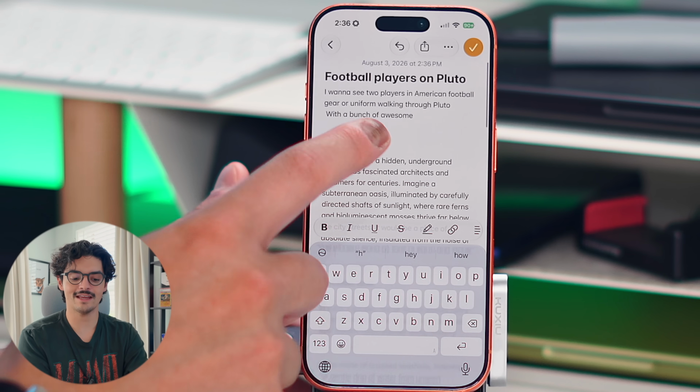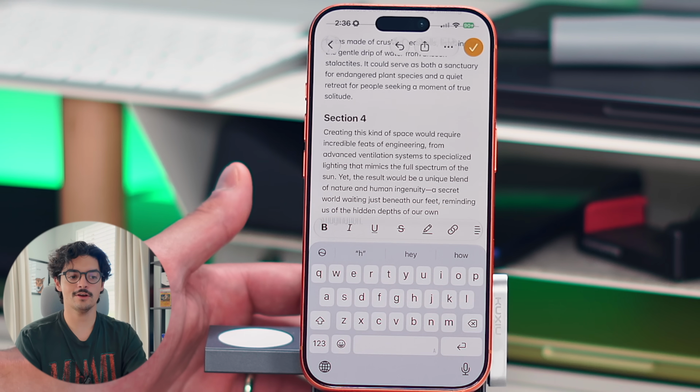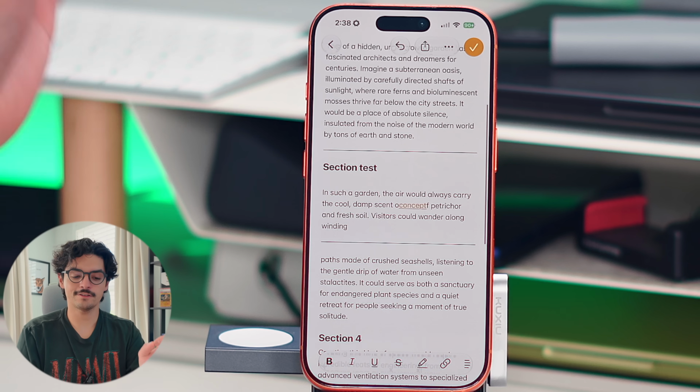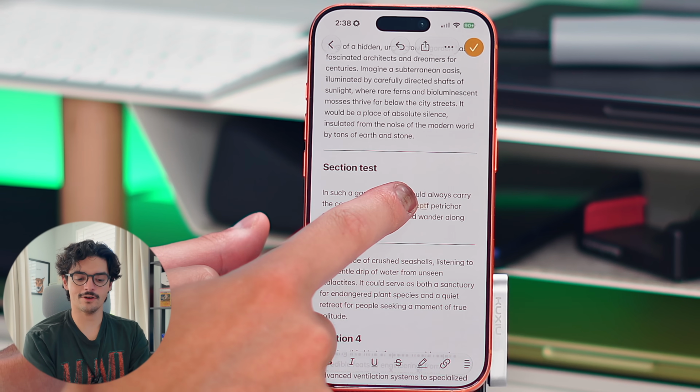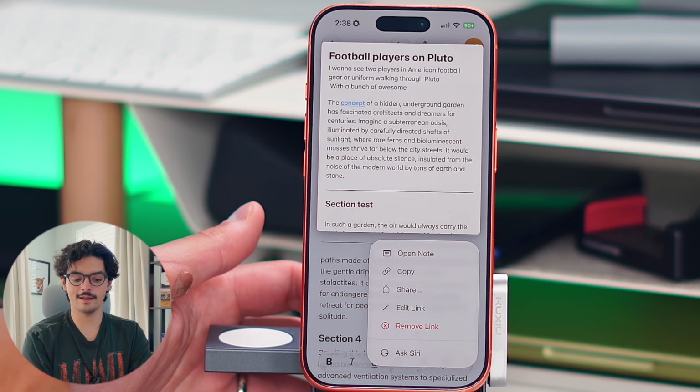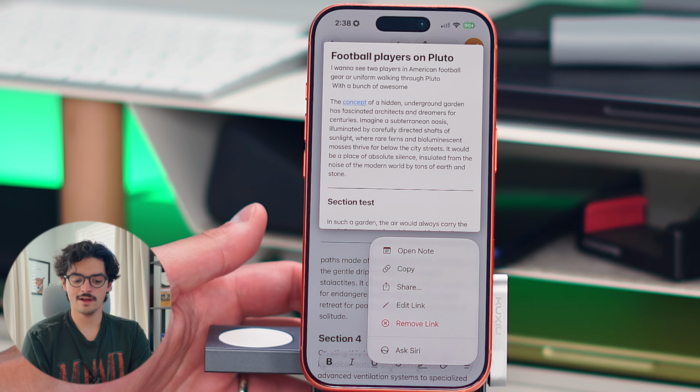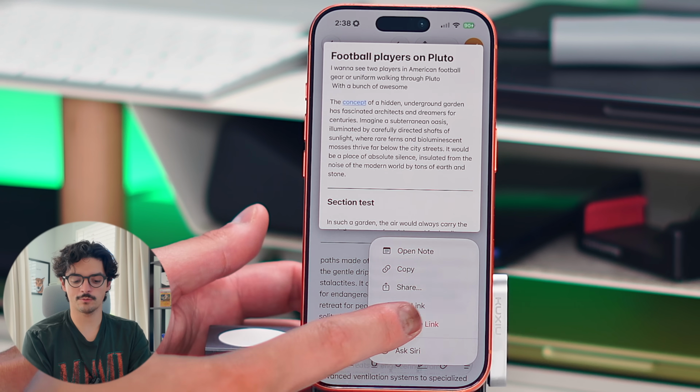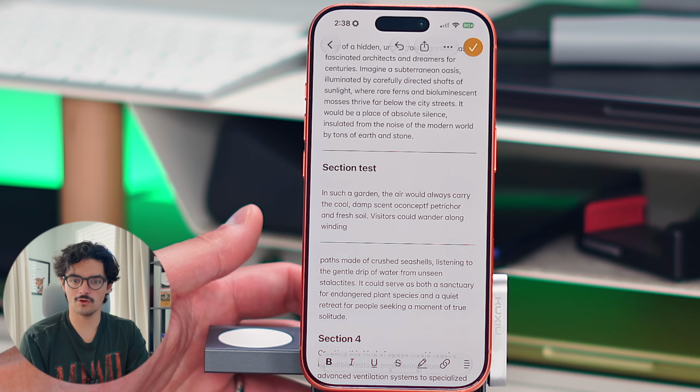So you can do that with pretty much any section, any word, and then you'll be good to go. So again, great for formatting. And another thing to note with that linking is that if you long press on the link, you do get a preview of where it's going to take you. You can also remove the link that way as well. If you remove the link, it'll be gone and it'll go back to the normal formatting that we saw before.